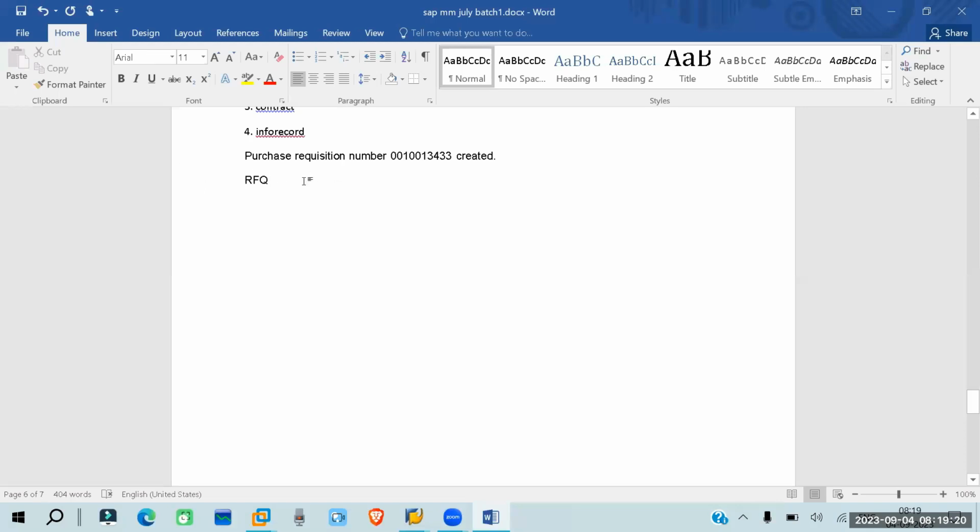So in the last class, we have seen the RFQ, how to create the RFQ, how to maintain the quotation, how to reject the quotation, how to do the price comparison, and how to print or transmit letters like the RFQ to the vendor, and also the rejection letter to the vendor.